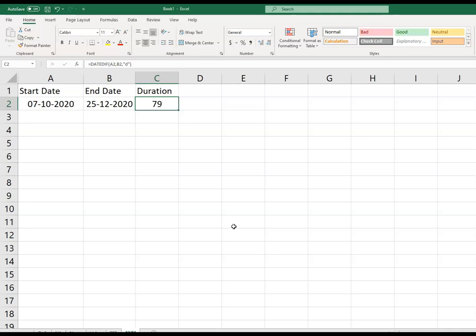Okay, so the problem is, let's say I accidentally enter the end date that is before the start date. So let's say I do 2020, 10, 6. Now I get the #NUM! error because I've entered incorrect data. So in this instance, I can't enter an end date that is before the start date. It's just not possible. Okay, so that's where you will see that error, when there is a problem with a number that you have entered.